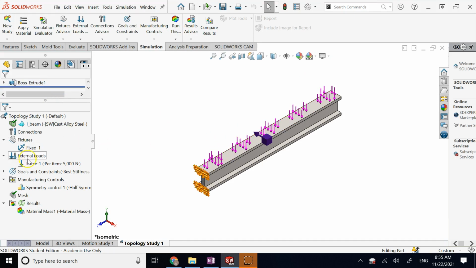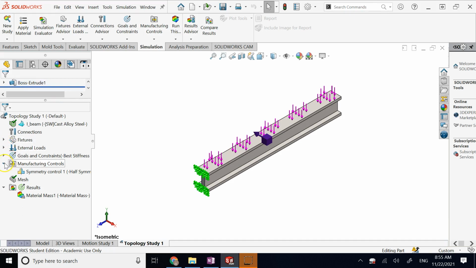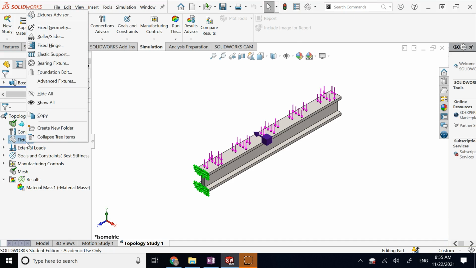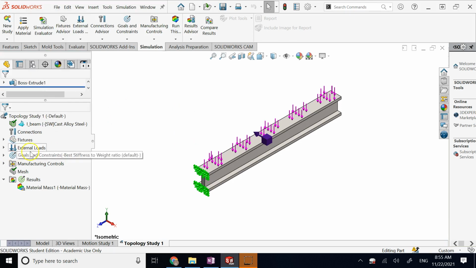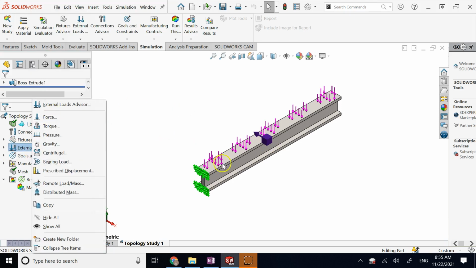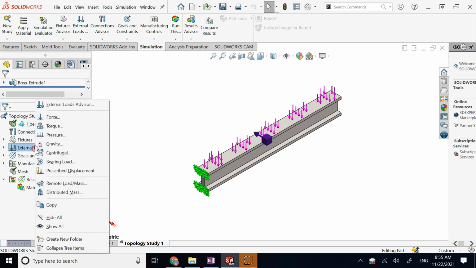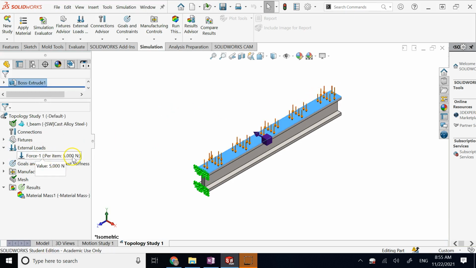But once you come here, the folders for fixture, external loads, and manufacturing controls are all empty, so you have to keep adding. Adding a fixture and external load is just like a stress simulation. You add a fixed geometry, which I added here. Then you right click on external loads, and I added the force on the top, which are these pink arrows. The amount of load is 5,000 Newton. I made this side a fixed geometry.